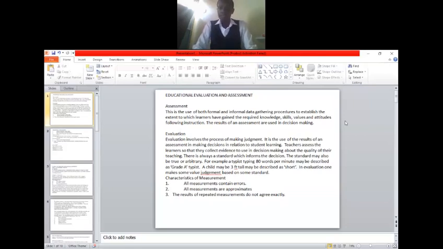The standard may also be true or arbitrary. For example, a typist typing 80 words per minute may be described as a grade A typist. A child who is 3 feet tall may be described as short. In evaluation, one makes some value judgment based on some standard characteristics.